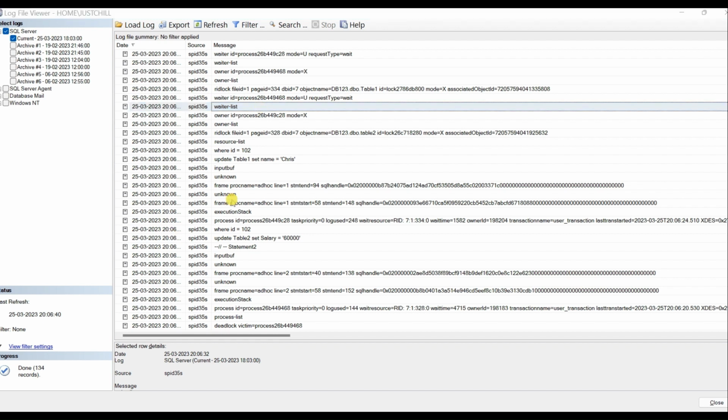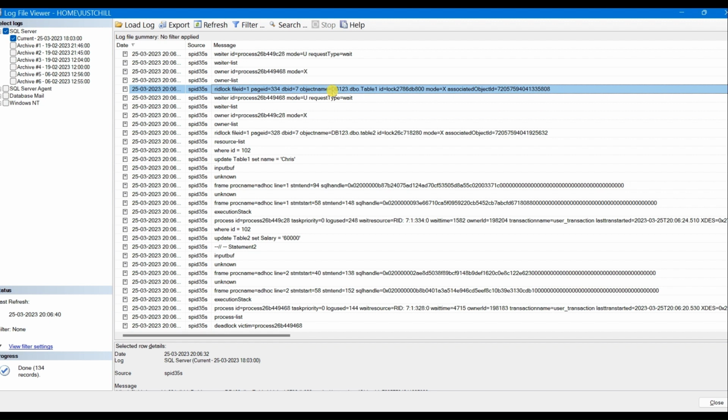You can also check the information about the database name, schema name, and the table name, and the associated lock, which is an exclusive lock, along with the associated object ID. So this way we have to interpret the deadlock information that is written into the SQL Server error log.